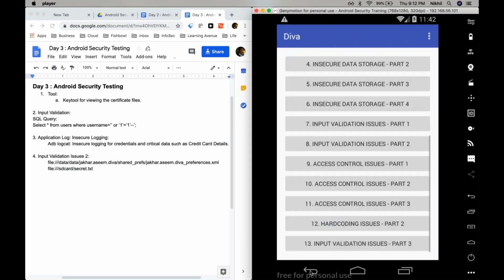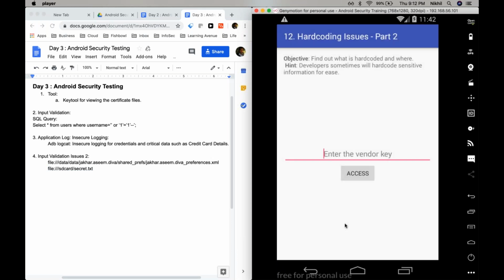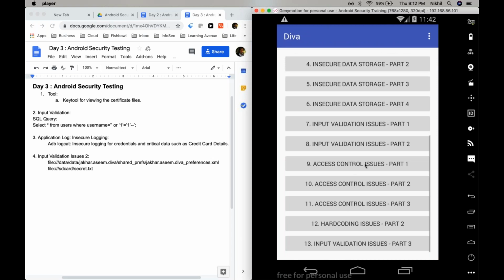Let's go back and see what else we could do. Let's look into the hardcoding issues. The reason why I skipped the access control issues is that it's pretty hard at this point for you guys to get into it, because it needs some level of understanding in a much deeper way.